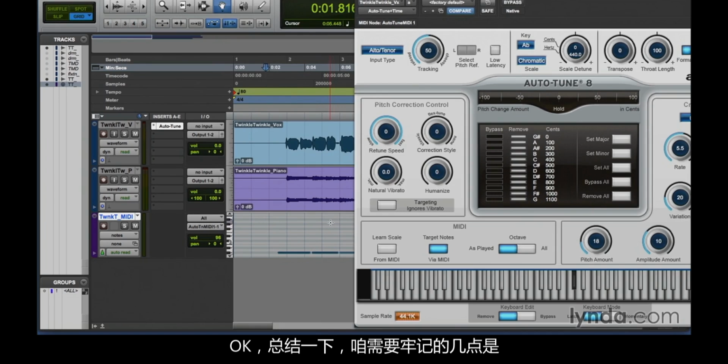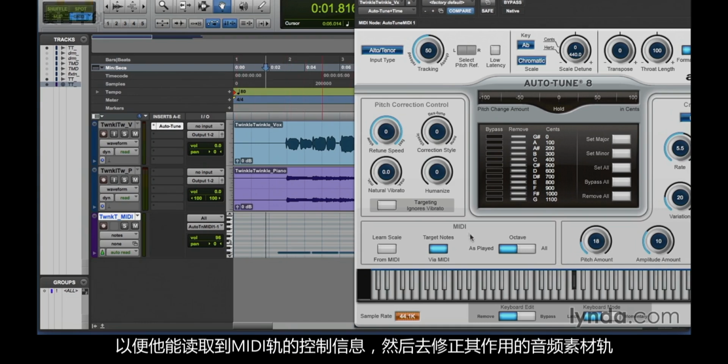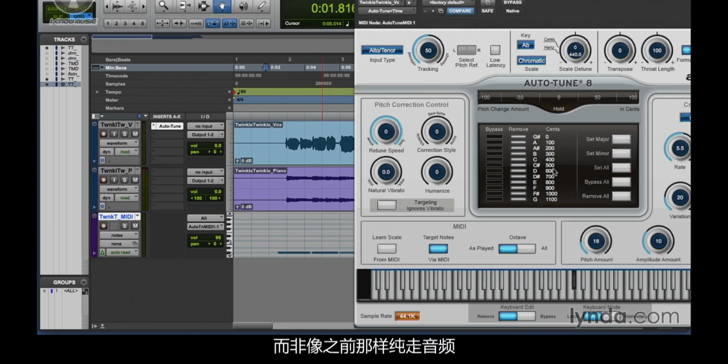So again, all you need to remember to do is you need to send your MIDI sequencer track. There needs to be a control track sending to Auto-Tune, and Auto-Tune needs to be told to listen to that MIDI control track in order to track its pitch target from the MIDI instead of just internally from the audio.